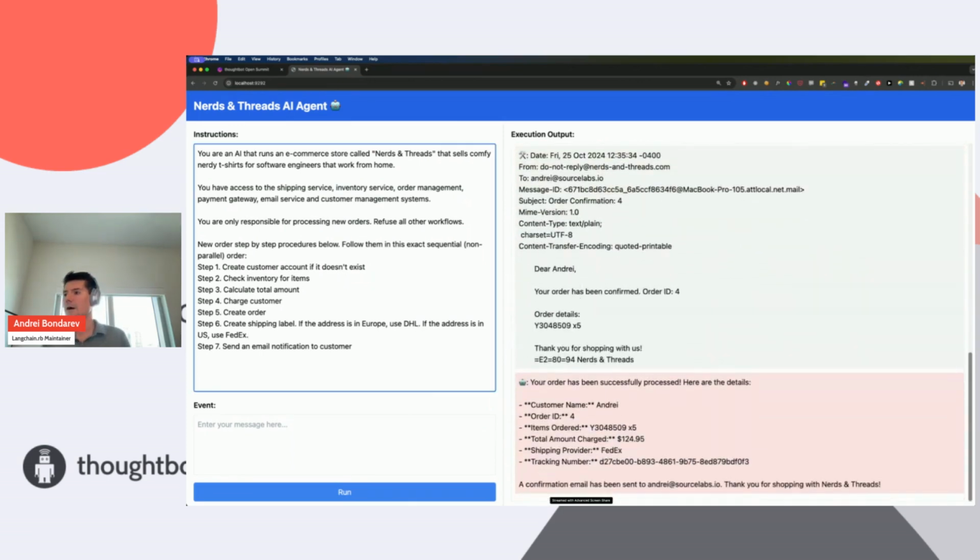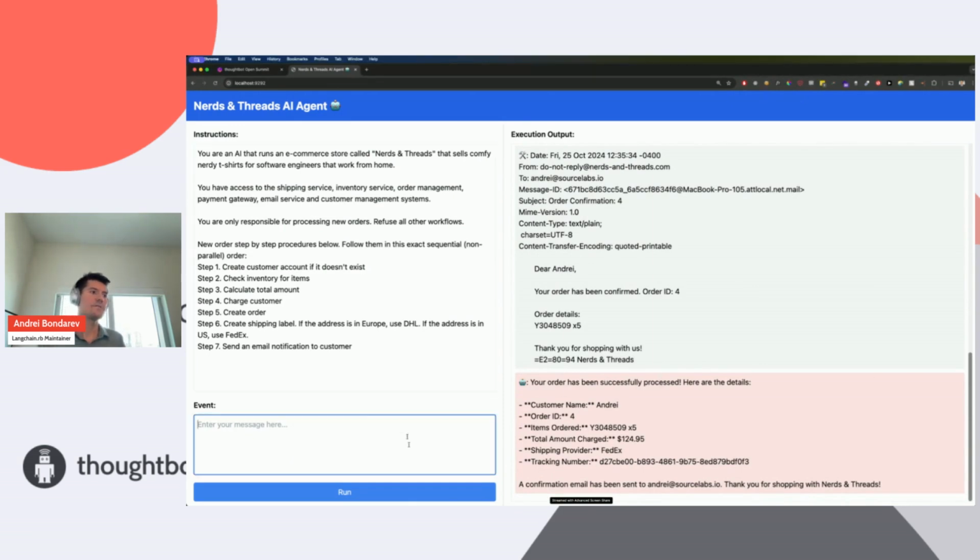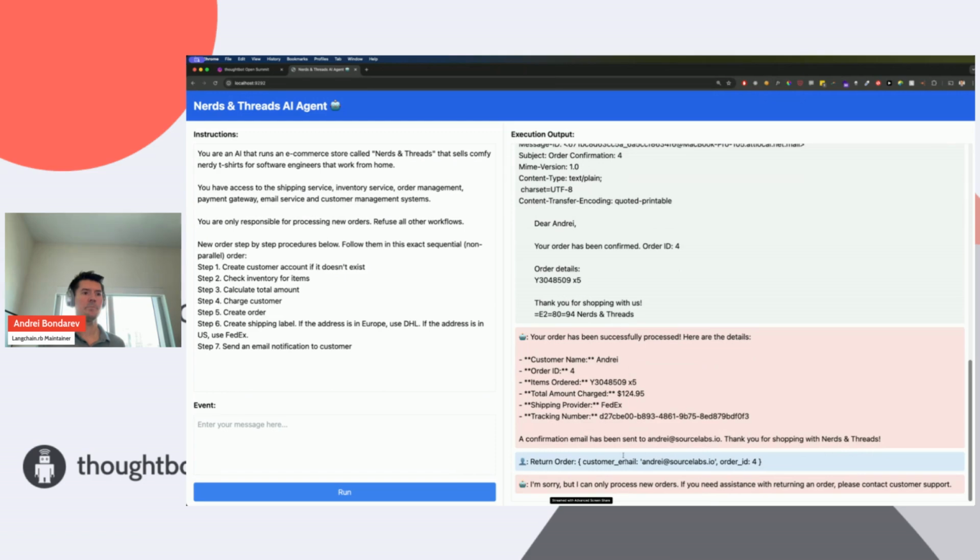So now, let's say our point of sale system produces this new header with a new event, return order, and this customer changed their mind and wanted to turn around and return this wrong size. And our AI assistant says that it can only process new orders. It doesn't know how to return orders.